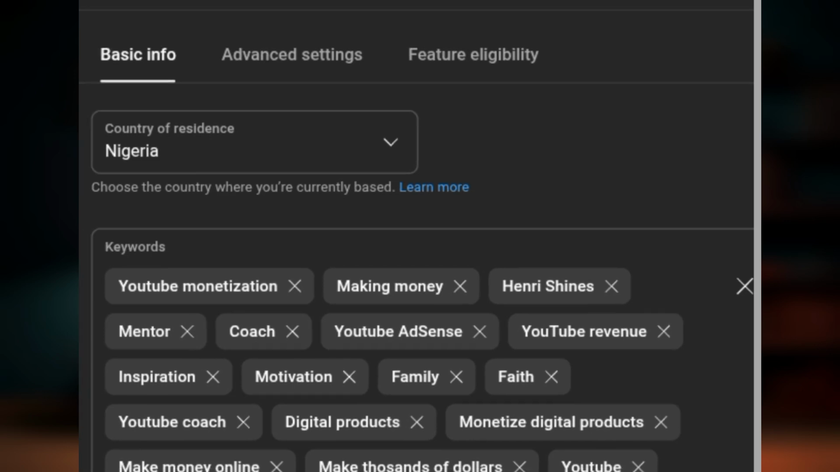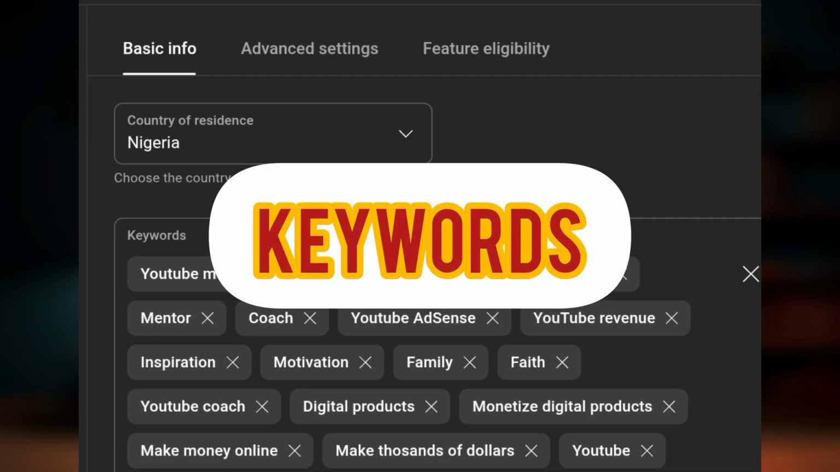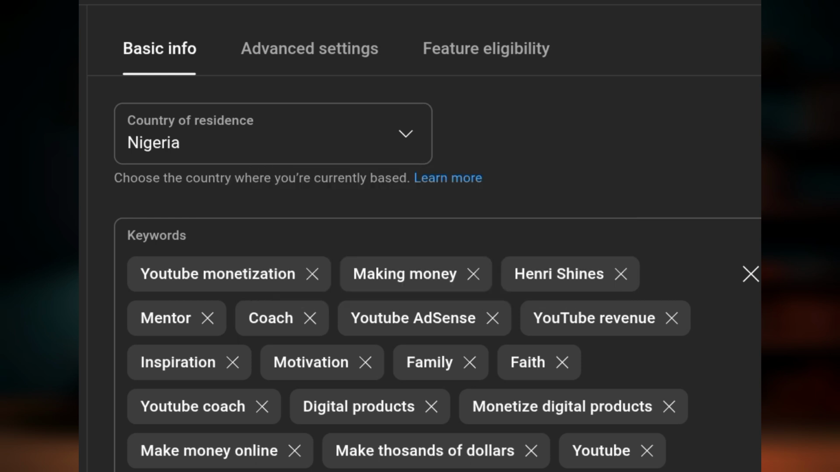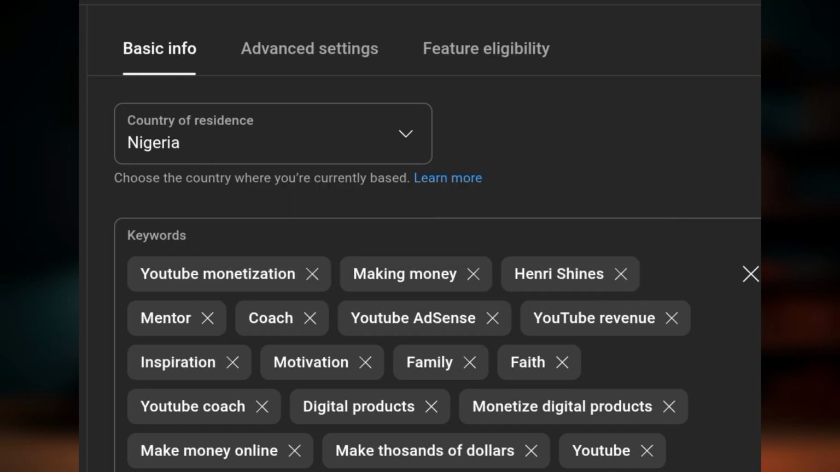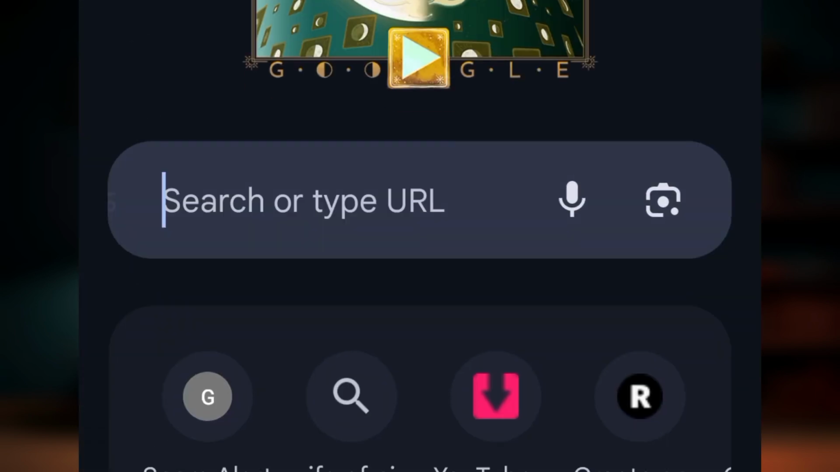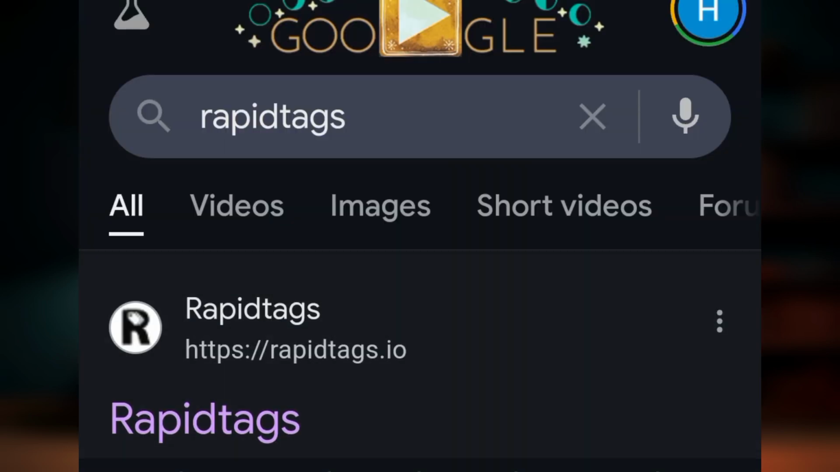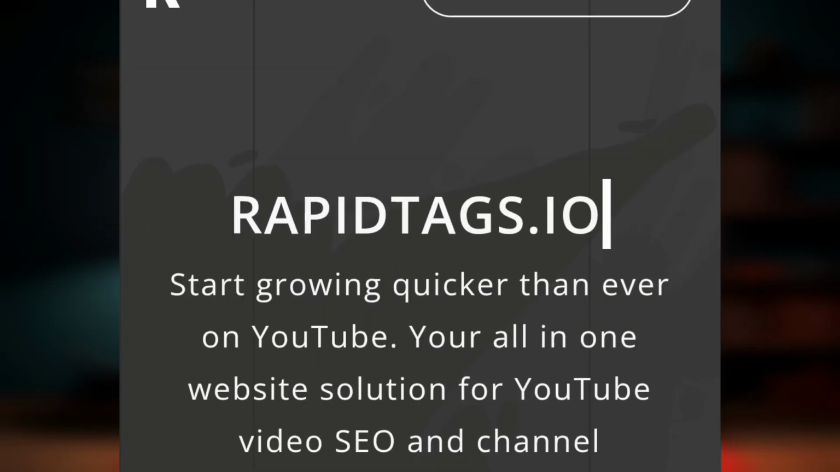Just in case you don't know what tags are, these are keywords that describe what your niche is about and give YouTube more information about it. Just in case you don't know how to go about this, we can do this with a tool called Rapid Tags. Let's open another tab and type in Rapid Tags. You can see it's already there. It's a free tool, a free resource that you can use to generate tags.